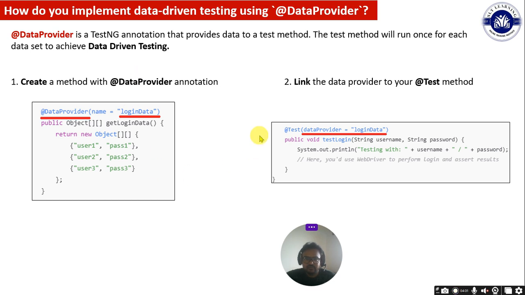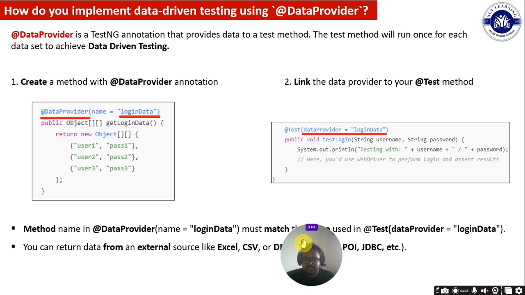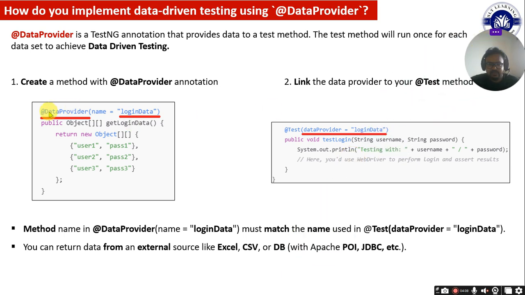Okay guys, this is very useful. And how can you achieve data-driven testing in TestNG? You just say dataProvider annotation, you give a name, then utilize that name as the data provider here. You need to make sure the array size matches the number of parameters you are passing for your method. The method name in the data provider must match the name used here. So this loginData should match this loginData. It is case sensitive, so just make sure you utilize it that way.